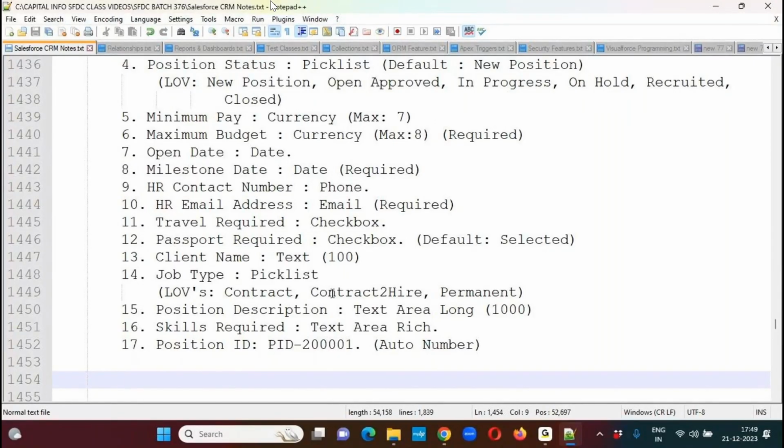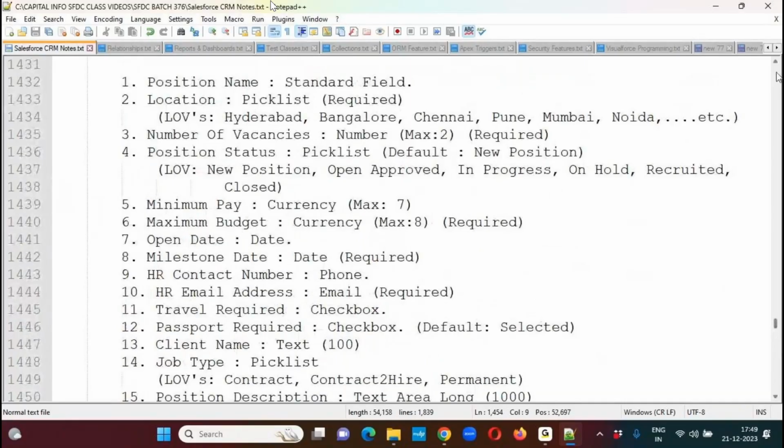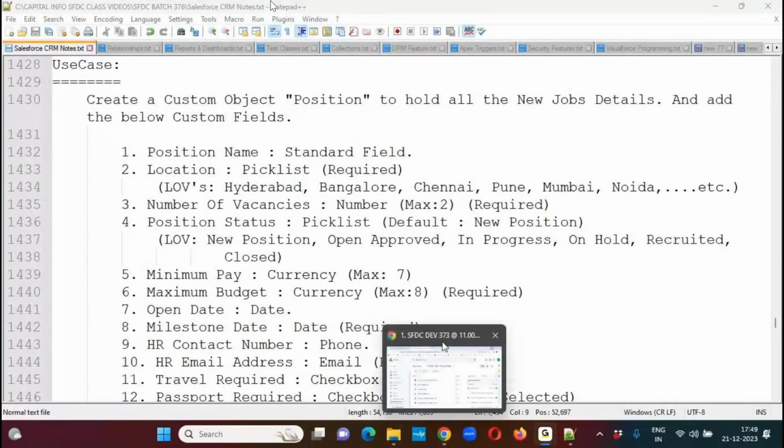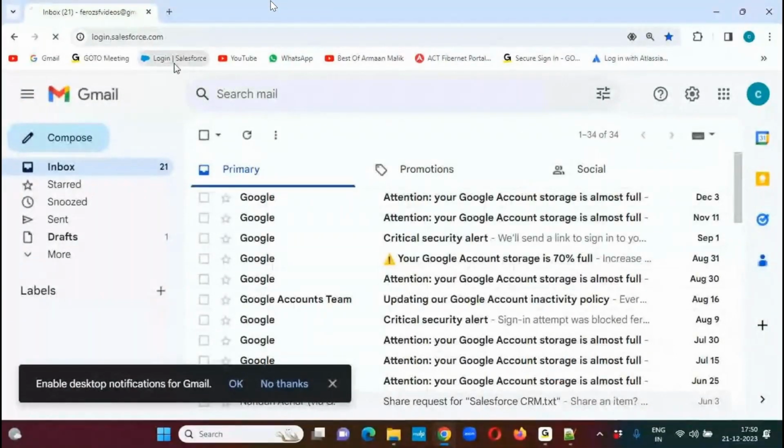Now let's see how we can create the fields inside my object. We'll see practically by using Object Manager. In order to create these fields, first of all, I would like to create the object. My requirement is I want to create an object with the name position, with a tab. Then I want to create the fields inside my object. Okay, now let's see. Now let me go back to my screen. I'm going to my Salesforce org.